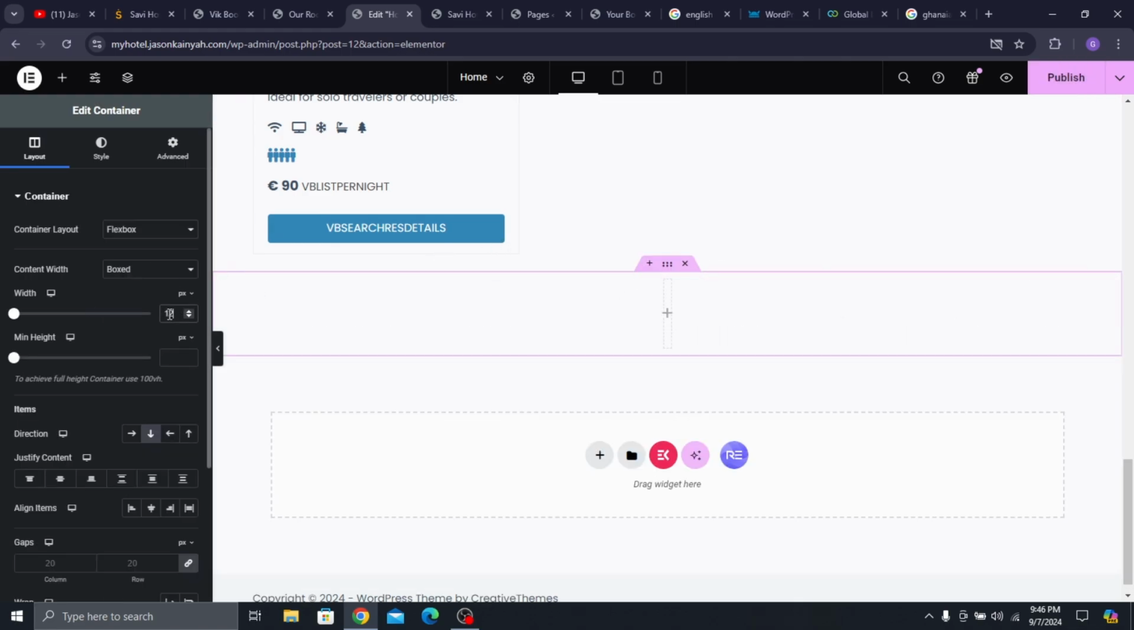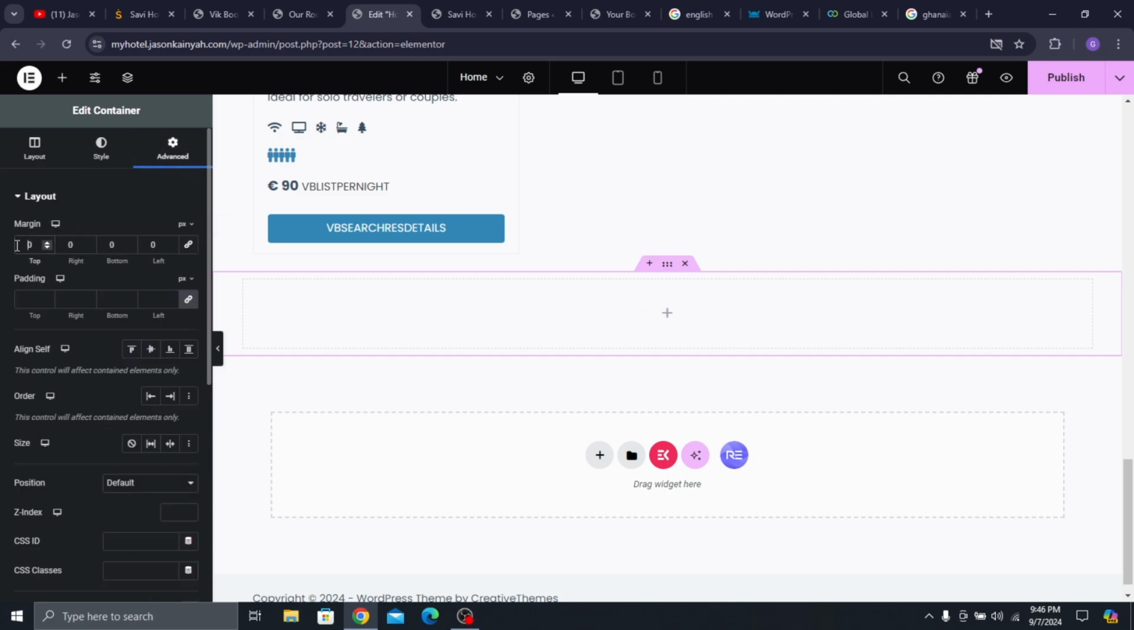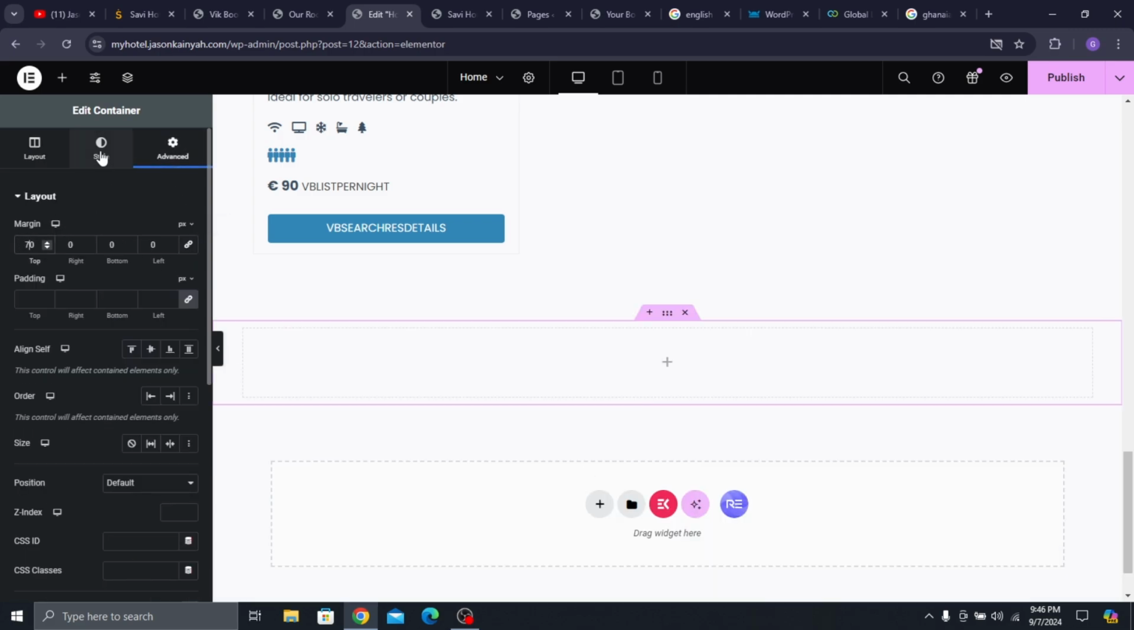Make the width 1200, and then go to advanced and then give it a top margin of 70. All right, I want us to move a bit fast because we've been going a bit slow for a while and the video is getting quite long.